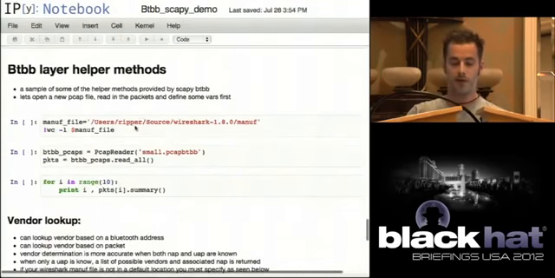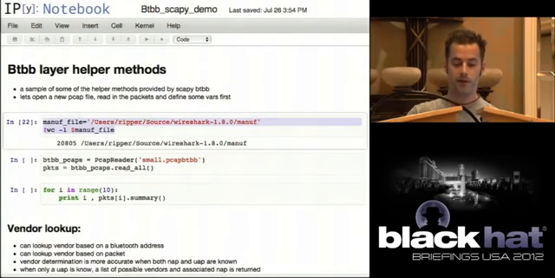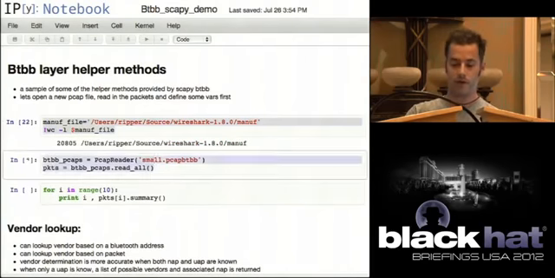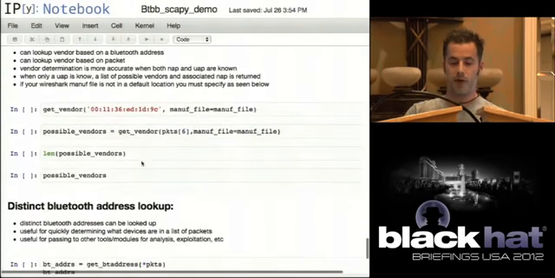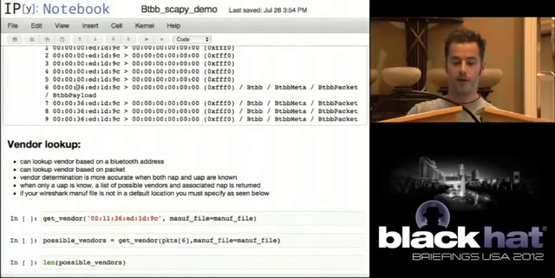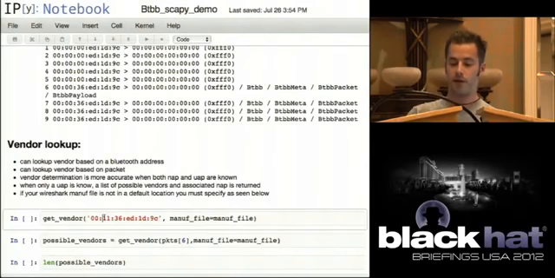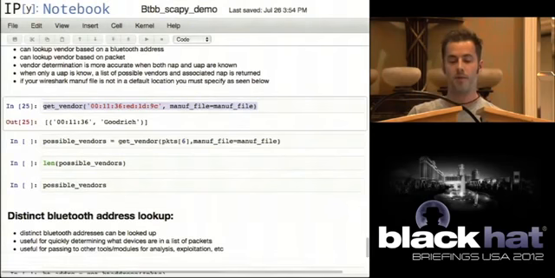Some of the helper methods for this stuff: I don't have my Wireshark manufacturer file in a default location, so I'm going to tell it where it is, and show you that I have some packets that I loaded. And I'm going to do a vendor lookup, right? So here I'm going to look at maybe the 6th packet, which has this UAP. Say I do know the NAP associated to it, I can put it into this function and get back my vendor right there. But I don't, right?